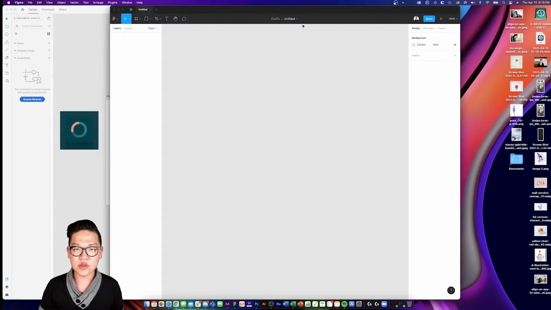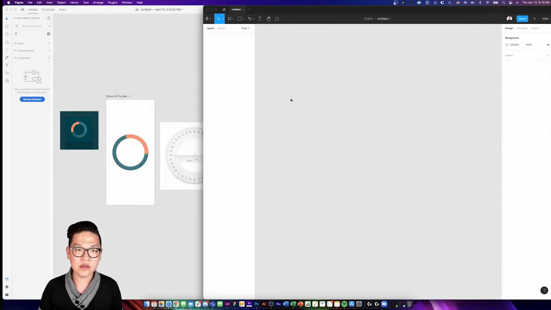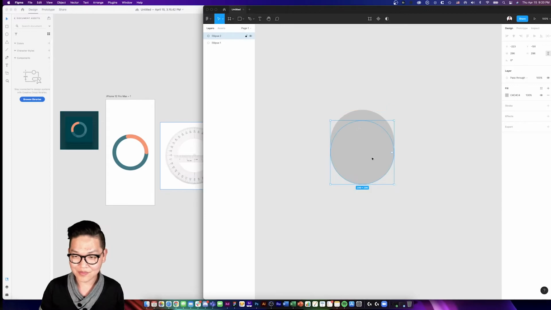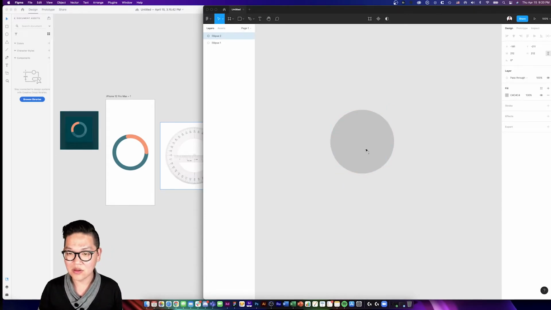I also want to show you guys how to make the pie chart in Figma, which is easier than XD. So to draw a circle, the shortcut is O. I wish the shortcut was the same, but they're not. So, and then we make another circle. Now we get the two circles.